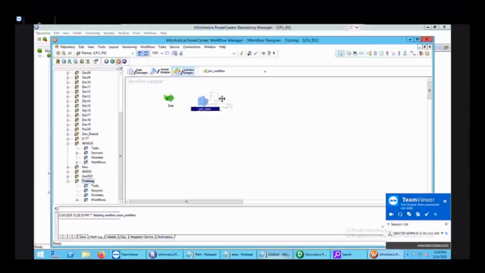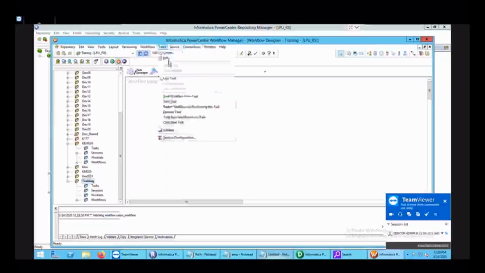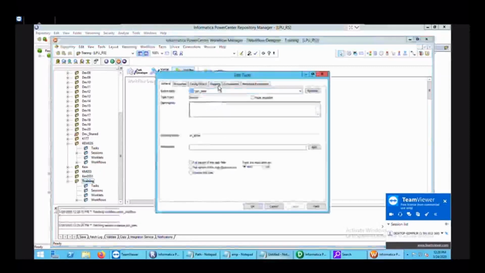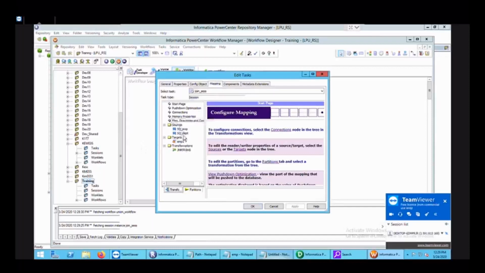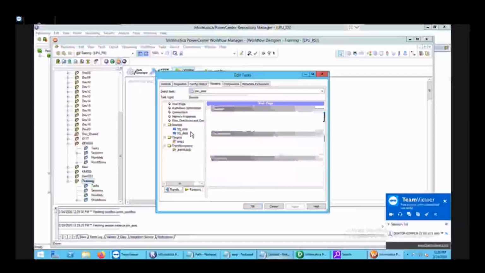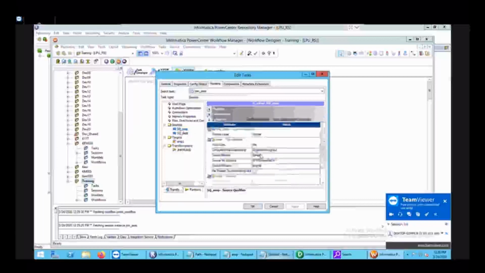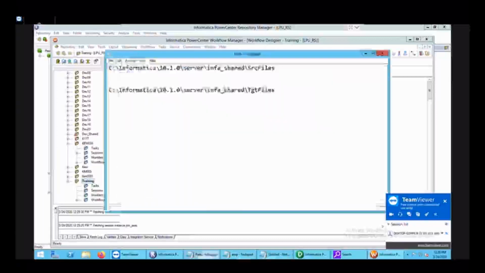Bring this session here and connect it together with the start. Now I'll configure it by double clicking on it. Go to mappings. Since there are two sources and one single target, I need to configure both the sources and the target. So I go to sources and give the input directory name here. I'll just pick up the path from my path file. So this is your path.